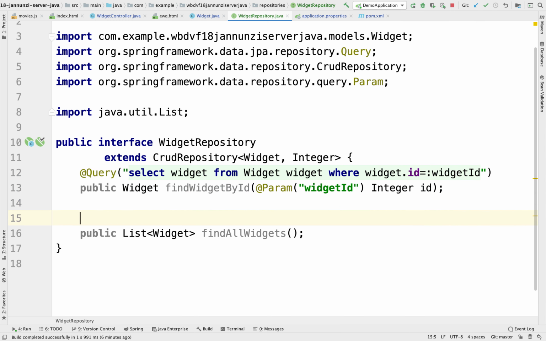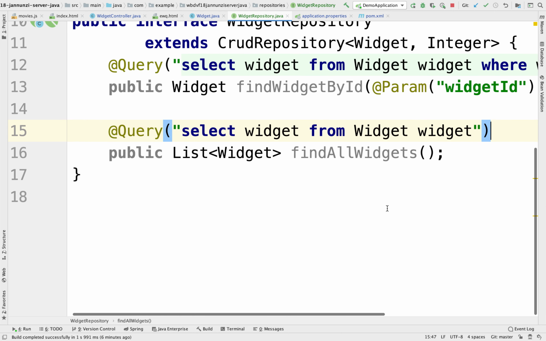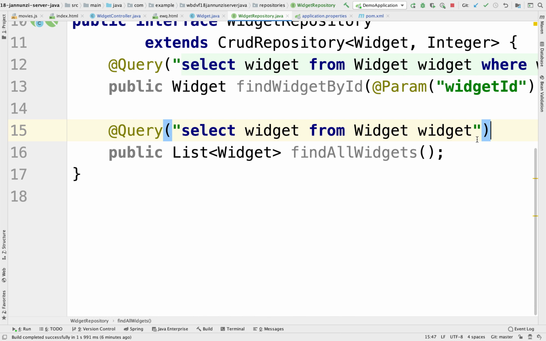And we'd like to be able to do the same thing for find all widgets. We're going to say query: select widget from widget. So this is the equivalent of select star from widgets, but using this pseudo SQL version. There are no parameters whatsoever. There's no where clause, meaning we want all of them. All right, so let's restart this.